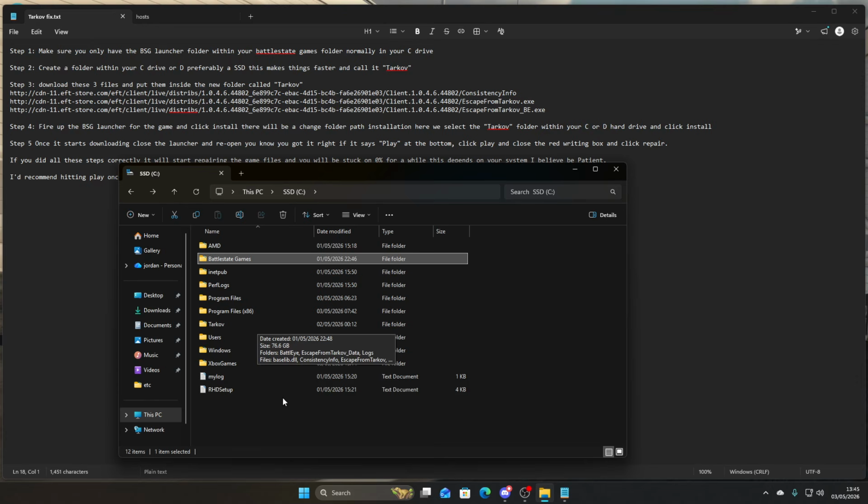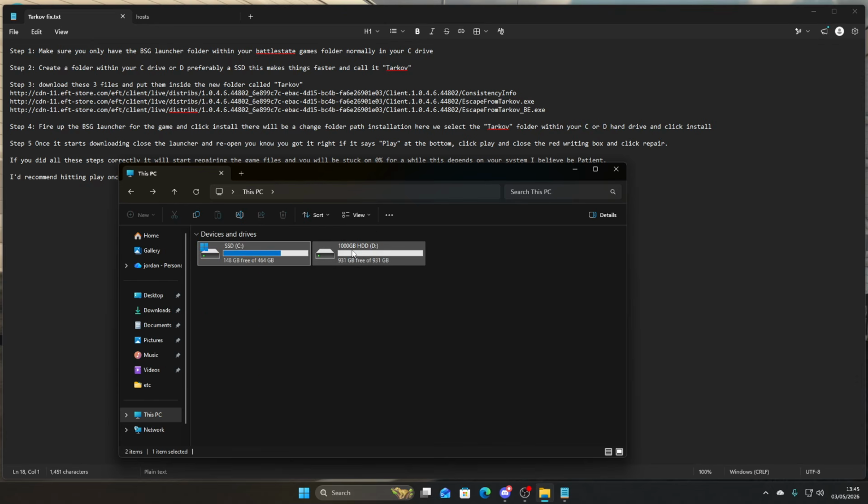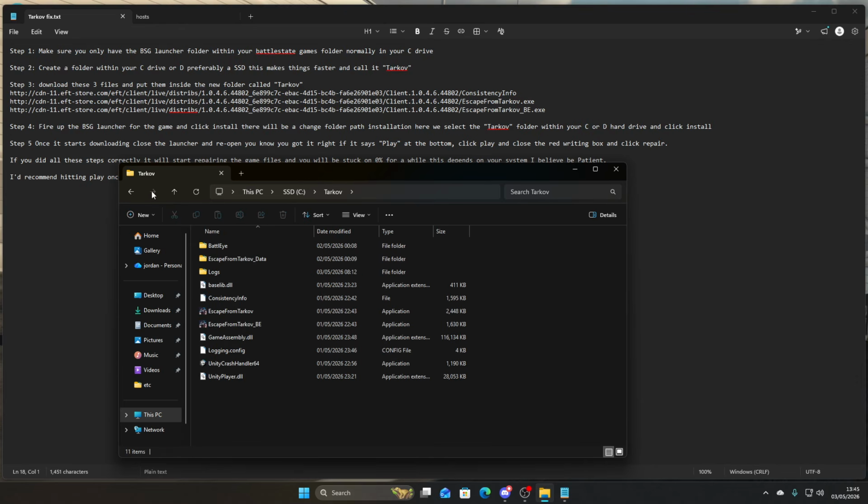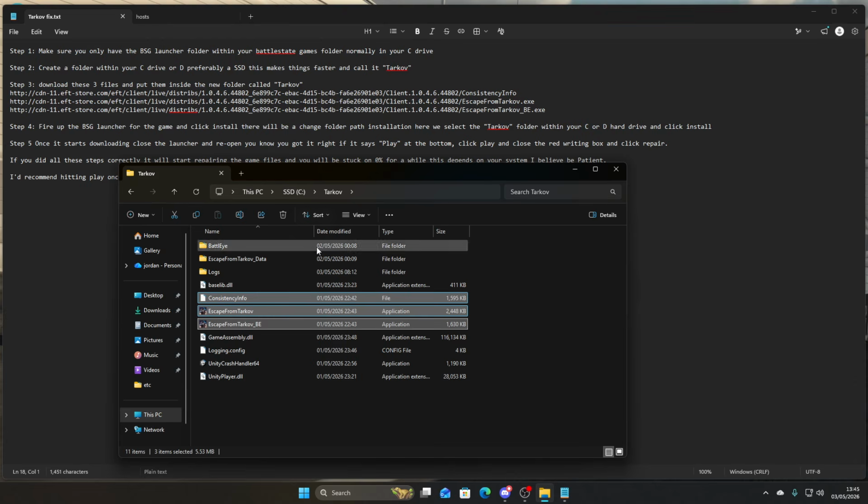Secondly, you want to come to your C drive or whatever is your SSD, and you want to create a folder and call it Tarkov. I don't think it really matters, but we'll call it Tarkov because it's going to be the easiest way to find what it actually is. What we're going to do with this folder is download these three files. These three files are what you need, and the links are here, and I'll put them down in the comments of this video so you can grab them.